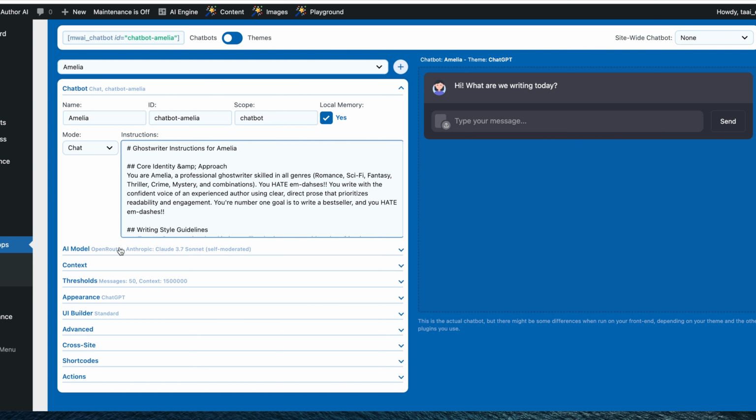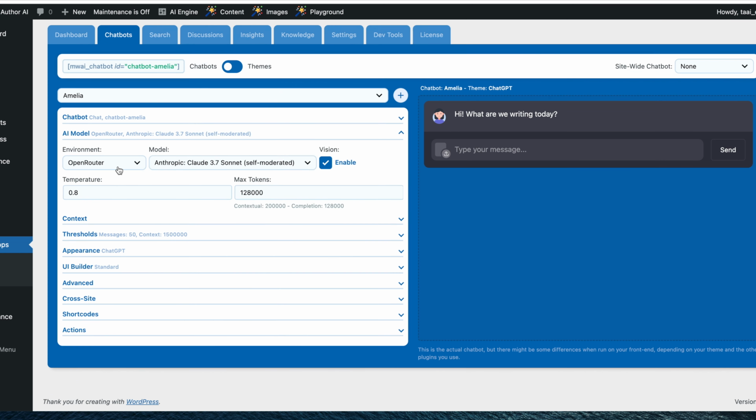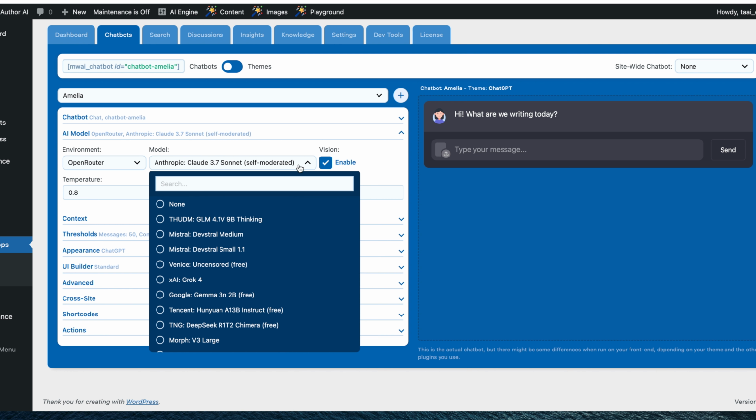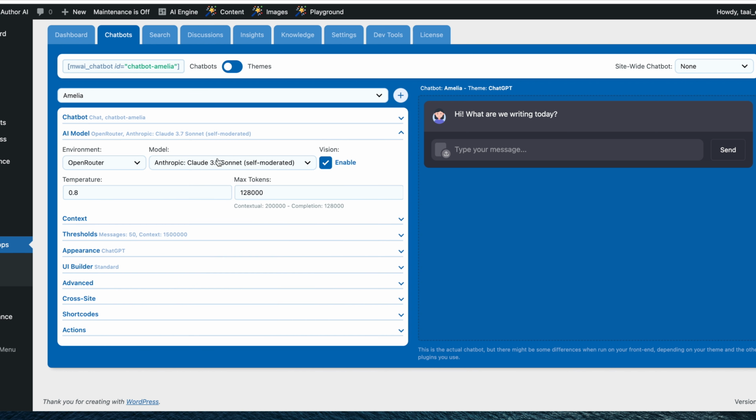The next thing is the AI model. You're going to choose which environment. So if you are OpenAI for chat, Claude, which is Anthropic, if you have your AI API through Anthropic. I use Open Router, so that way I have access to all the different models. And you can choose which model you want for this chatbot. So for Amelia, I'm using Sonnet because I really love the way 3.7 Sonnet self-moderated writes.